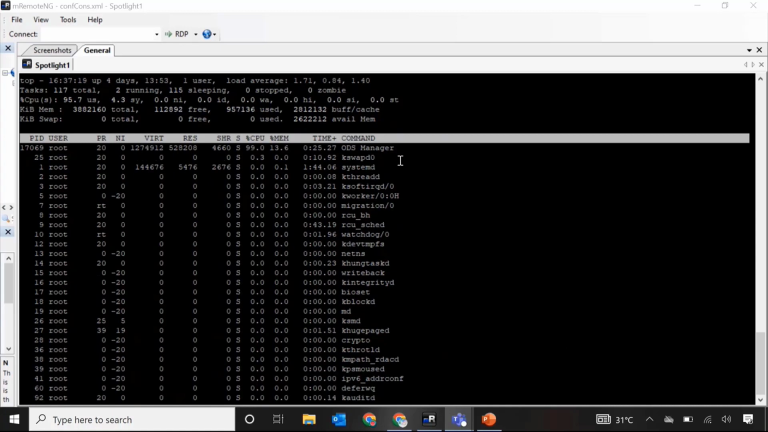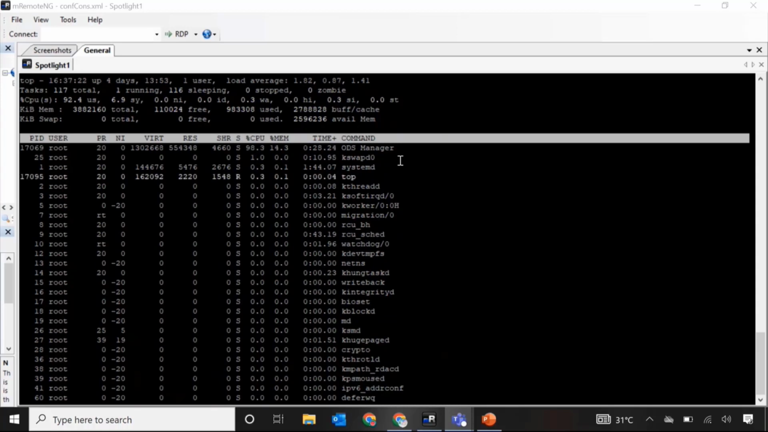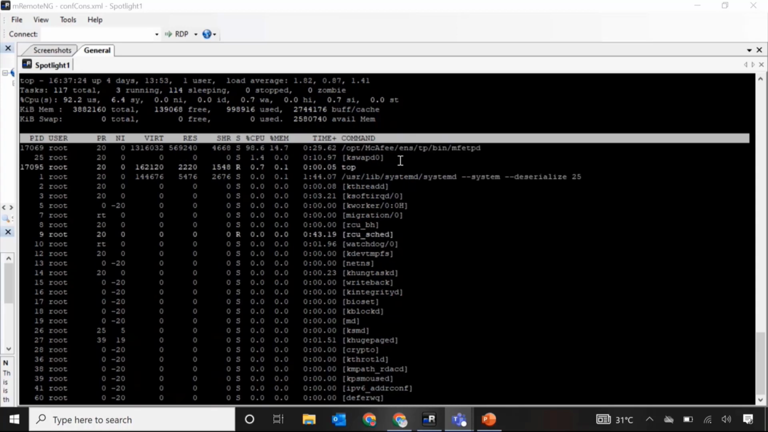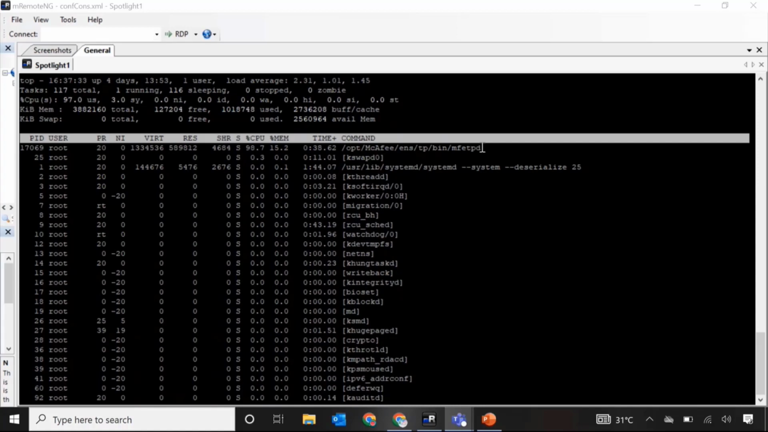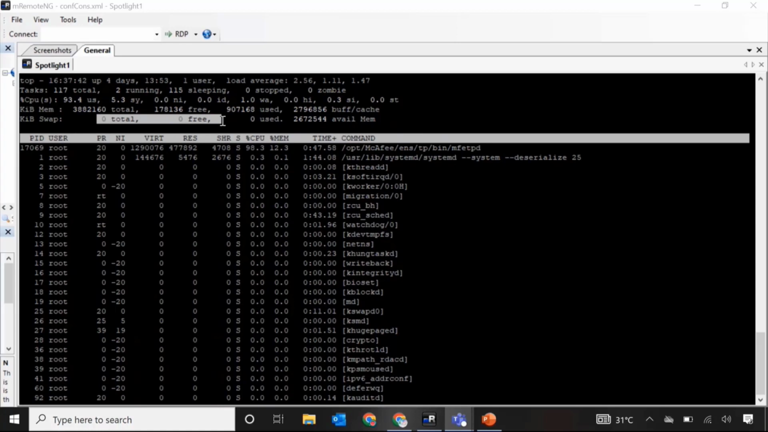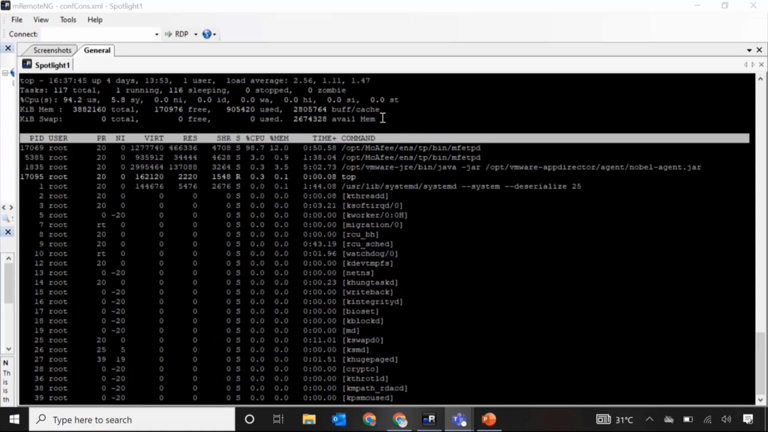Now, to check the directory of that particular process, we press C and we see that /opt/McAfee/ens/tp/bin/mfetpd. So this is the actual location of that particular process. Now, you would be able to see that the swap memory is showing as 0. That's because the swap memory is switched off on this machine.